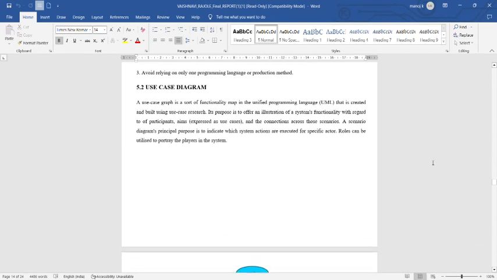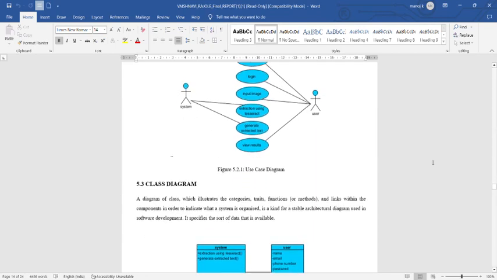Use case diagram. A use case graph is a sort of functionality map in the Unified Modeling Language that is created and built using use case research. It is used to offer an illustration of system functionality with regard to its participants.